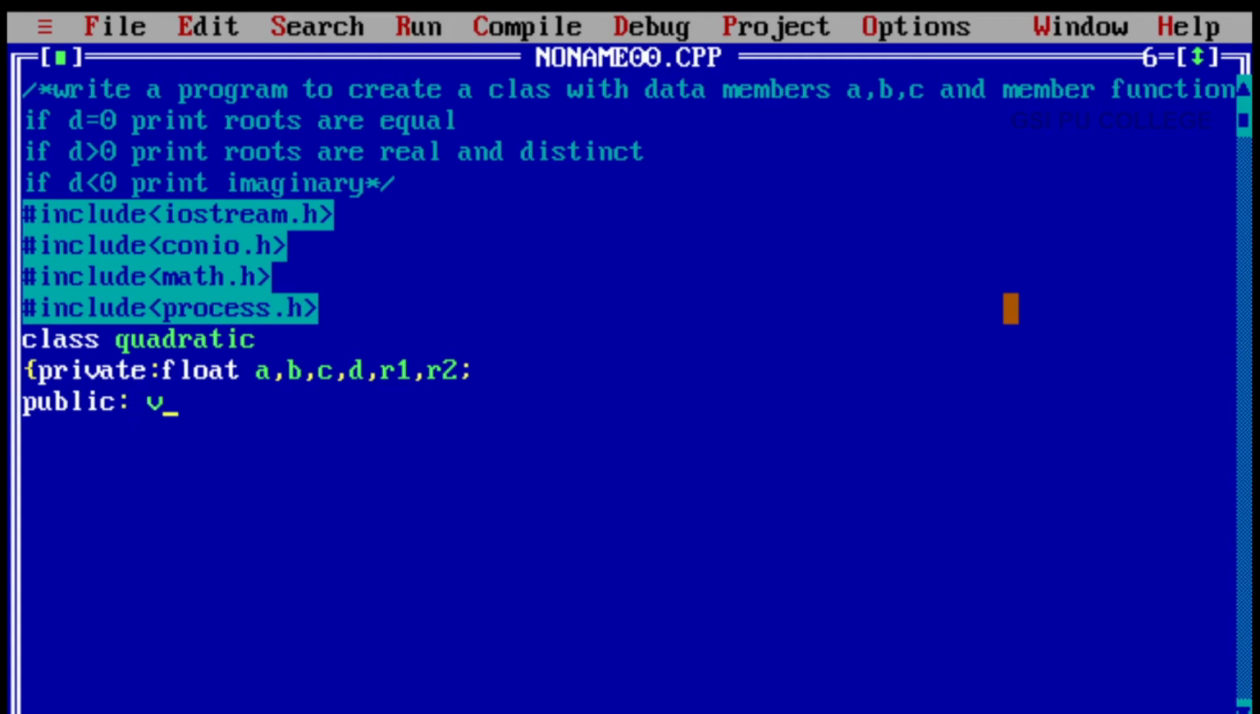Next, in the public section, declare the member functions. In this, we have 3 member functions. One is for input purpose, that is void getdata function. The second one is for calculation, that is void compute function. And the last one is for display purpose, void display function. Totally we have 3 functions. After this, close the class. To close the class, after the flower bracket, you have to put a semicolon. Now we have closed the class.